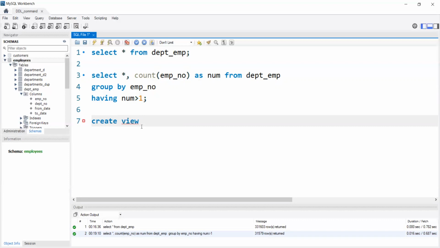Okay, and one more thing we can add. It's not necessary, but it's good to add. That is "or replace". So if you're using replace, then you have to remove view from here and you have to put it here. What is the meaning of this?